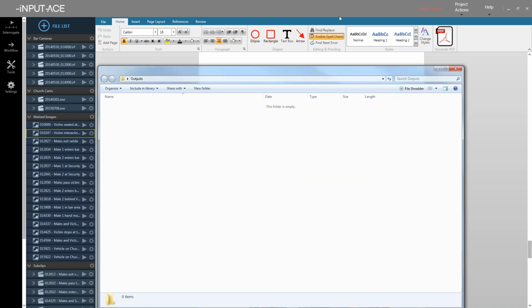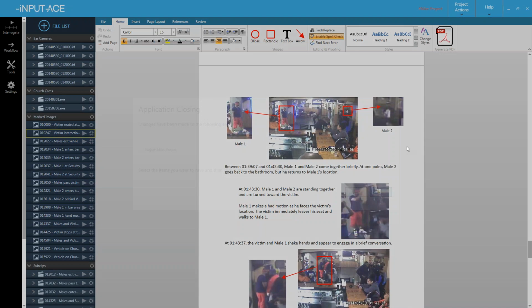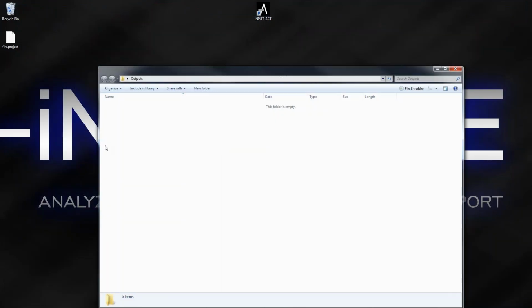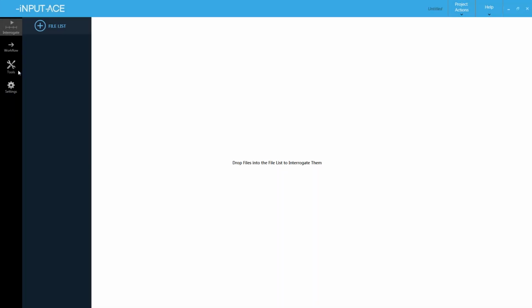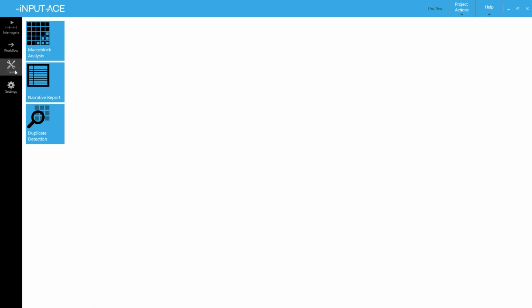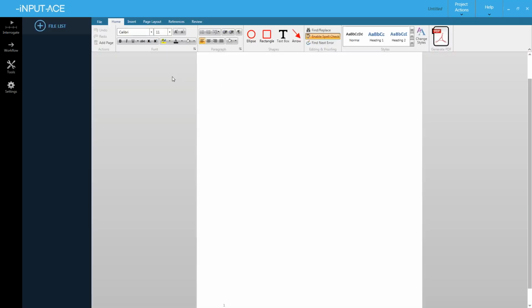Okay, I'm going to delete this PDF. I'm going to shut down Input Ace and relaunch just so we can clean everything out. We've removed all the items out of the file list. We've cleaned out the narrative report. And we now have a new instance of the program running that we can go back through and see an empty file list. I want to toggle over to the tools page and launch the narrative report. What you'll see is a clean, empty report that does not yet have anything within it.